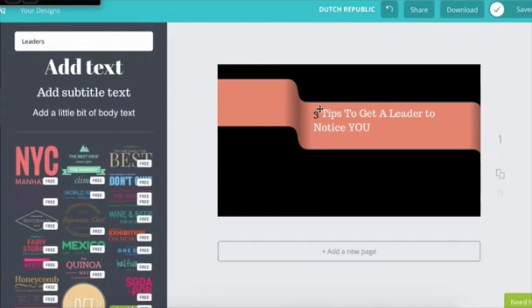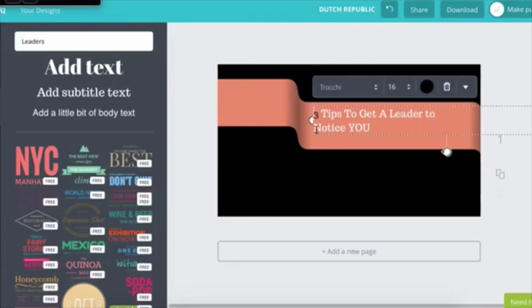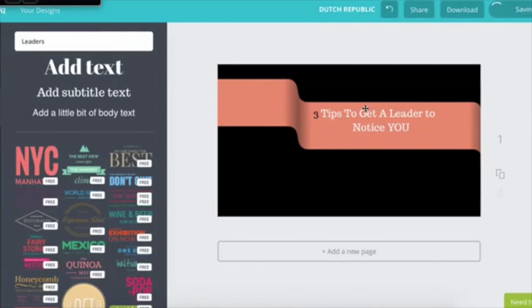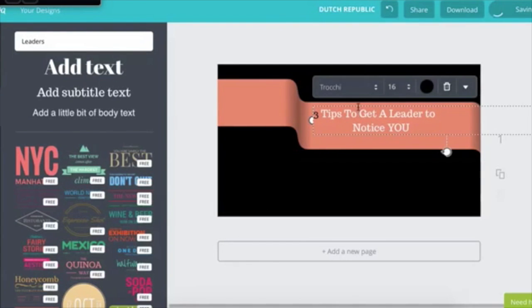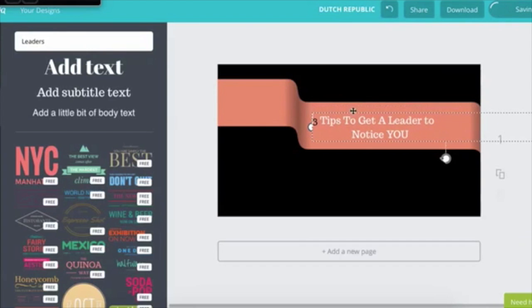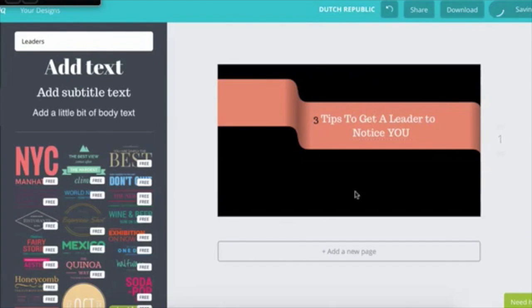And see, so 3 tips to get a leader to notice you. Still not feeling the way this is looking, so I'm going to slide this over just a tad. So you see the flexibility that you can have when you use this add subtitle text. I like to use that a lot as opposed to the text that's there. And then I'll slide it down just to center it. I like the way that looks. All right, so I'm satisfied with that.